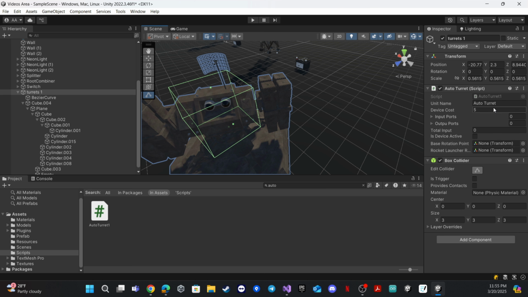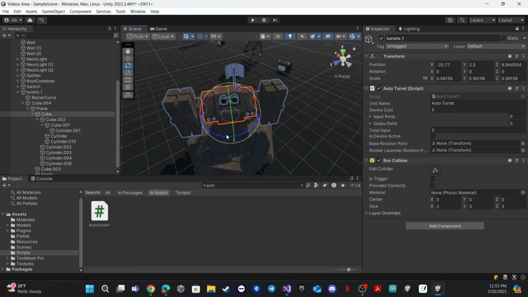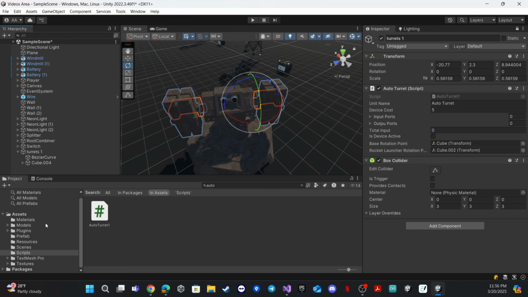We need to add some ports also. We need to assign also these transform points. So base rotation, I think this is the base rotation. Yep. So let's assign this. And the rocket launcher rotation point is this. Yep. Let's assign this also. So let's add some ports. Go to prefabs. Let's add a port right here.